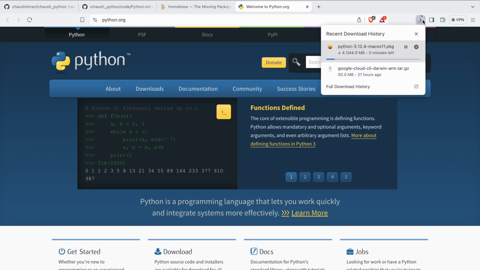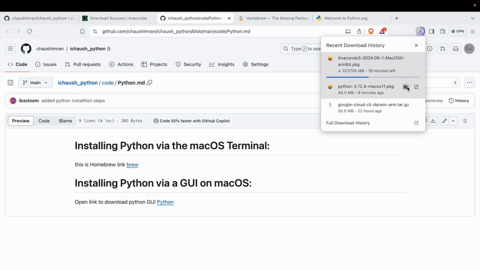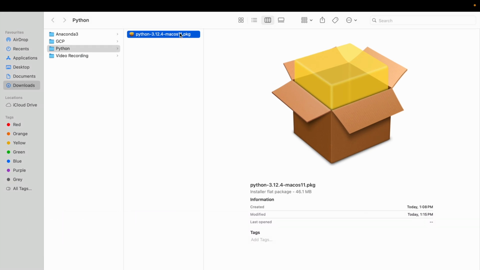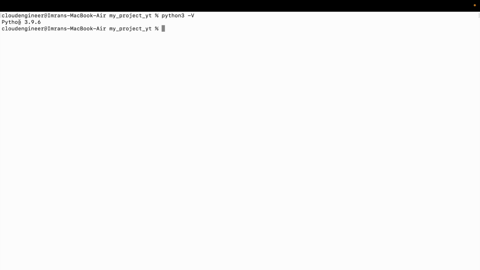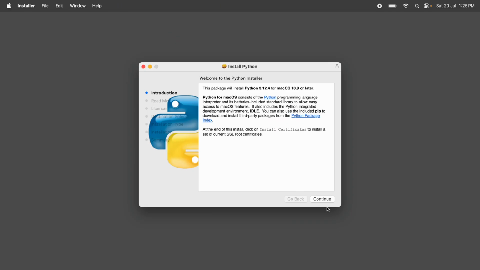Meanwhile, once it's complete, we'll get back to the download page. Now we have completed. The simple step is just double click on it and let's check. We have the previous version which is 3.9.6 and now we have the 3.12.4 version. Double click on it. Very simple.